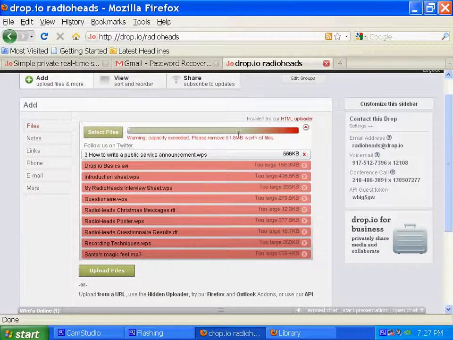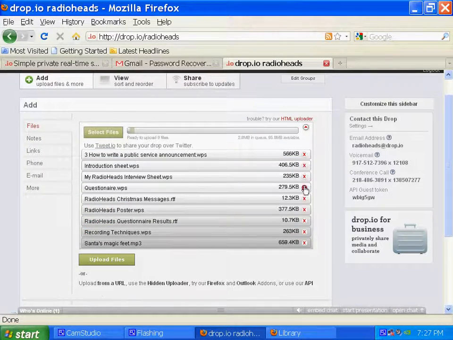Now, if you've gone over your allowed amount of space, for example, you only have 100 megabytes, it's telling me that I need to remove 51 megabytes worth of files. So I can see here that my biggest file is right here, Drop IO Basics. If I take that off, everything should be good, and it'll show me the amount of space. I have 2.8 megabytes ready and 95 megabytes available to upload after I do this.